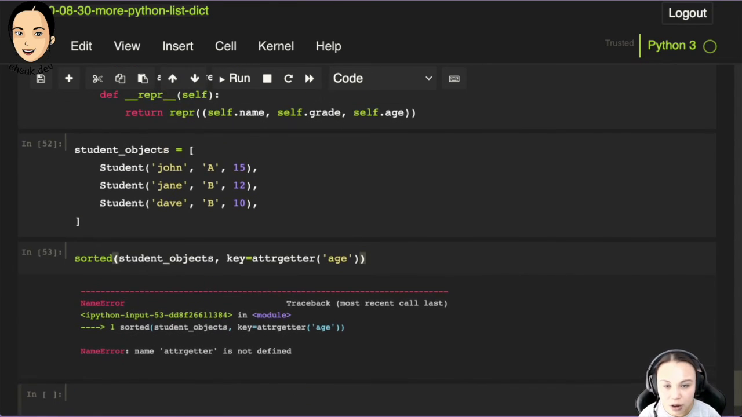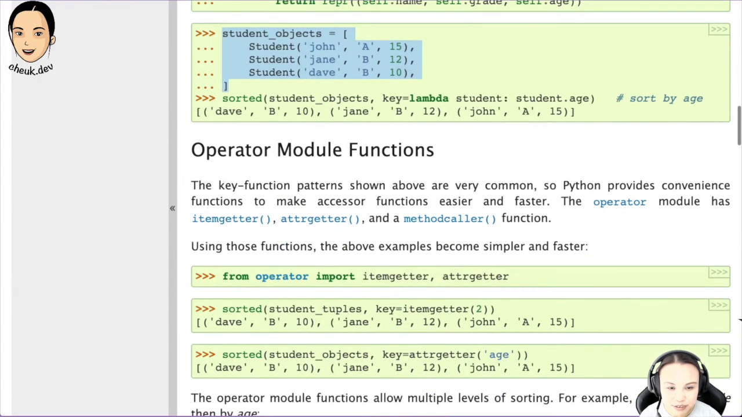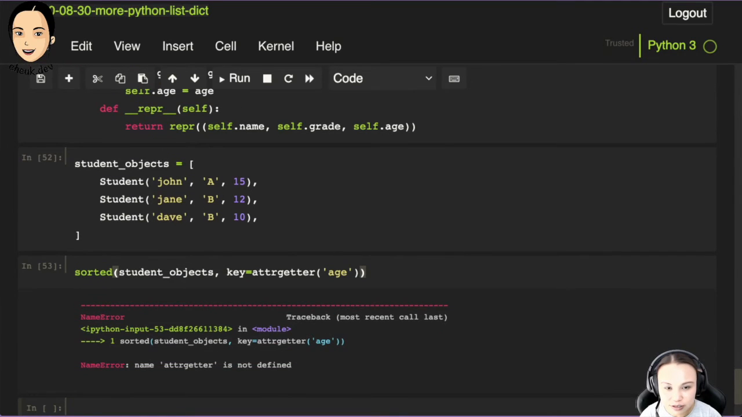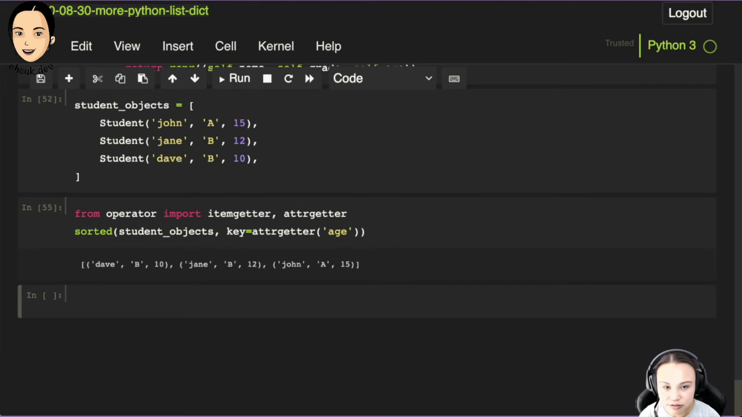Oops, I haven't imported, sorry. You can see that you have to import from operator. Operator is another module that I don't know when I'll get to talk about it. Maybe I'll talk about it in another episode, but so far we just know that there's itemgetter and attrgetter, and you can just use them rather than writing a lambda function.